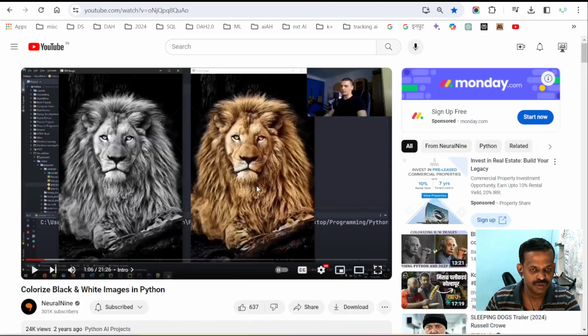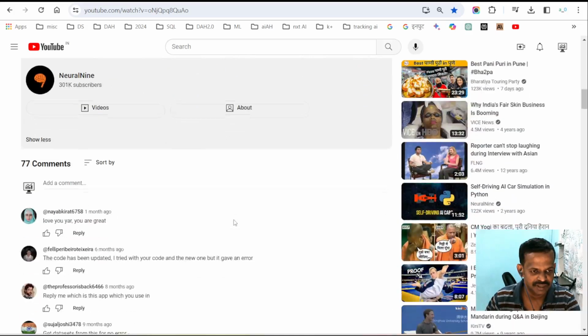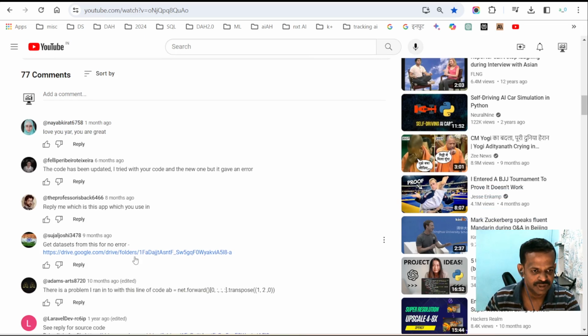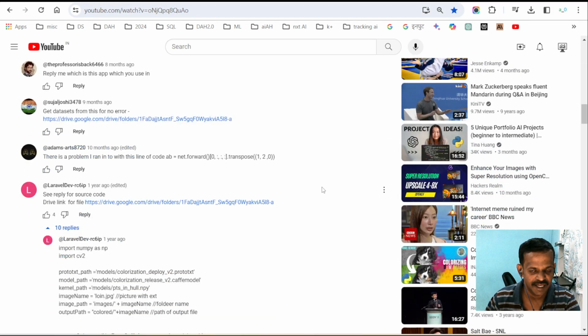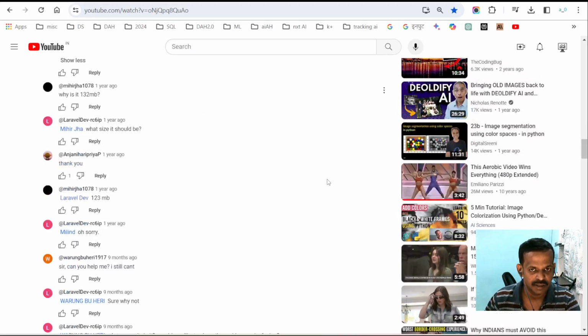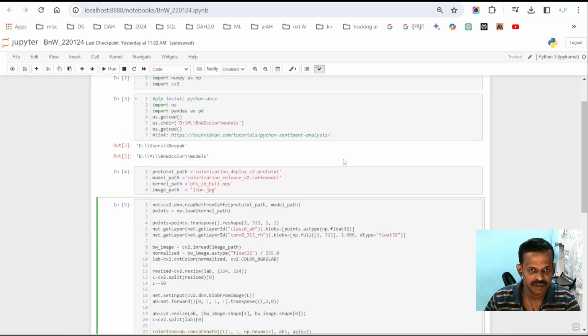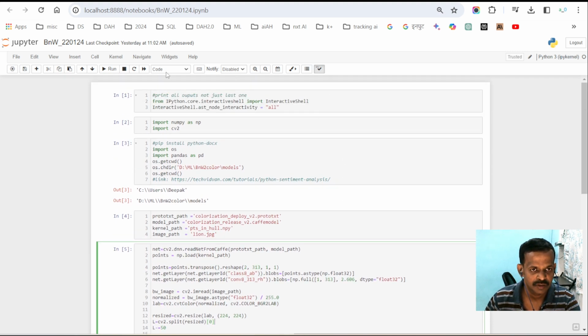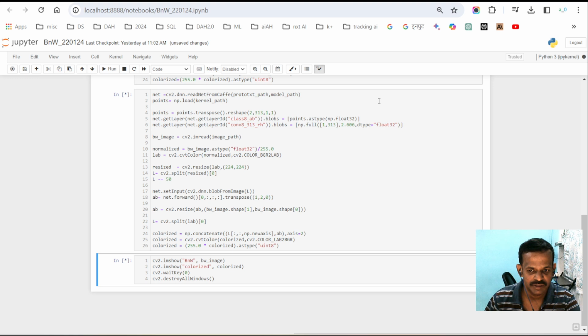As per the video, I tried checking the respective link, but it was not there. And when I checked why I'm getting that issue, I found a Google Drive link in the comments where I found the Caffe model. From that I downloaded it, and it gives a perfect result. So let's check the output once.